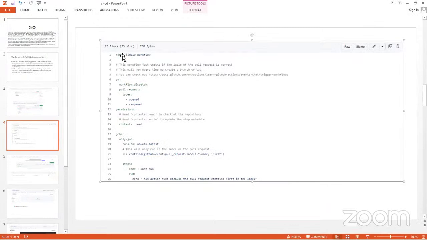But as I was saying, the name of this action is the sample workflow action, and the event for which it will occur is the pull request event. So on workflow dispatch tells you that you dispatch this workflow when you have a pull request event. What type of pull request? Either an opened pull request or a reopened pull request.